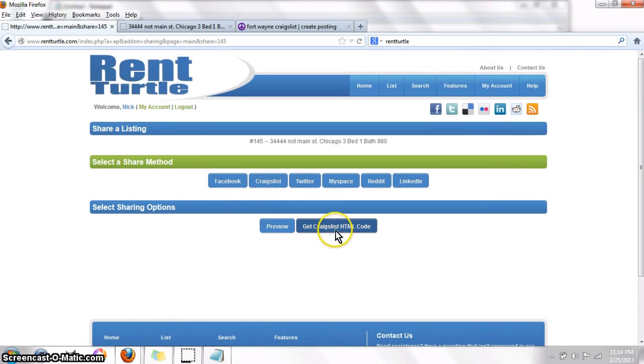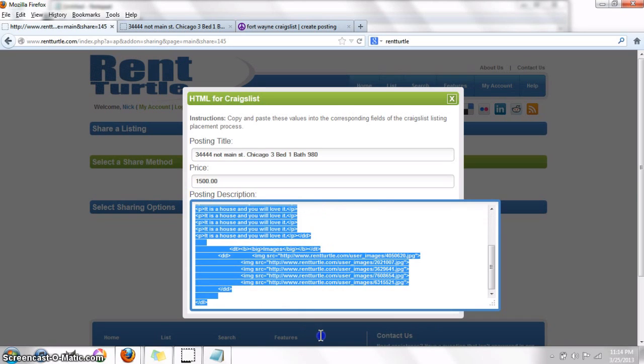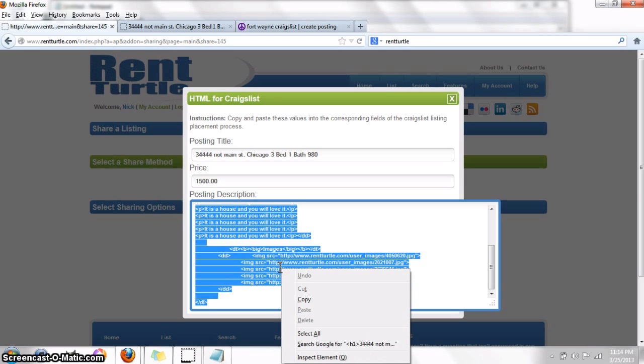Now, to do that, we're going to have to edit the HTML code just a little bit. So to do that, what you're going to do is you're going to click on the Get Craigslist HTML code. Now, if you copy and paste the code as is, your ad's going to come up exactly like that. But again, what I'm going to do is I want to make it to where if anyone clicks on the images, they're going to go to your page.